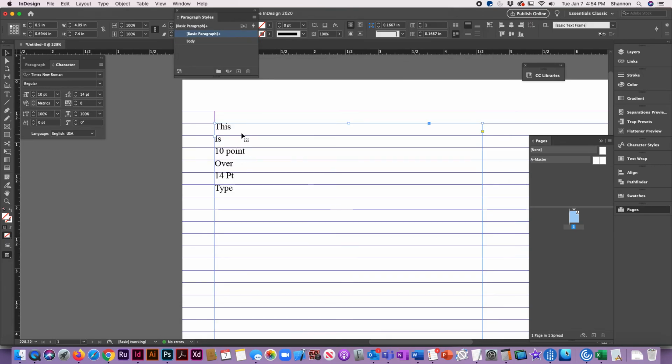So now click on your text box that you've made and attach that body style and look at what it does. It puts your text on your baseline grid. So even if I move my text box around, it's always going to click and keep that text to the grid.